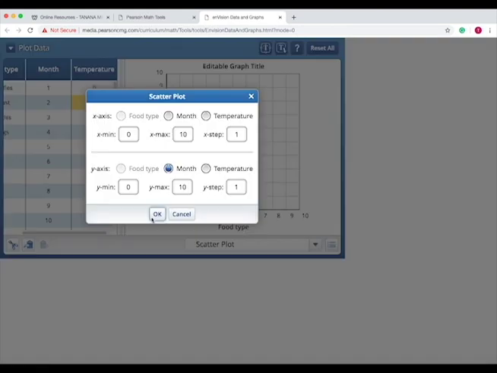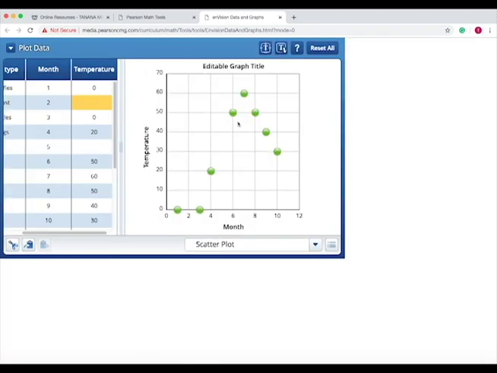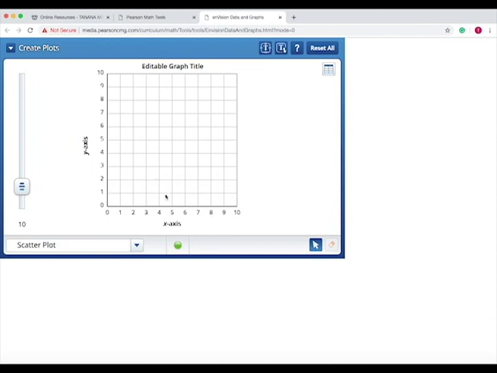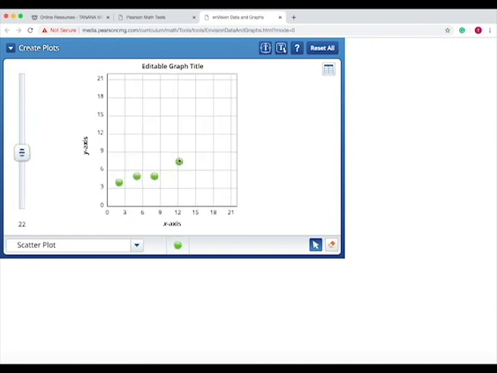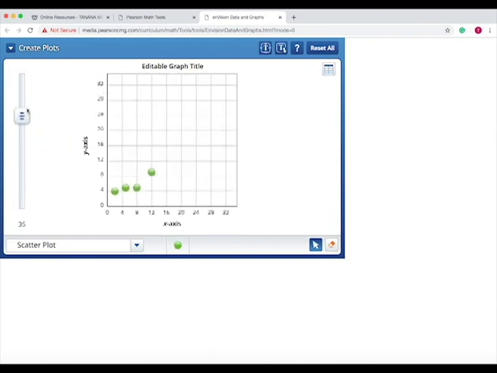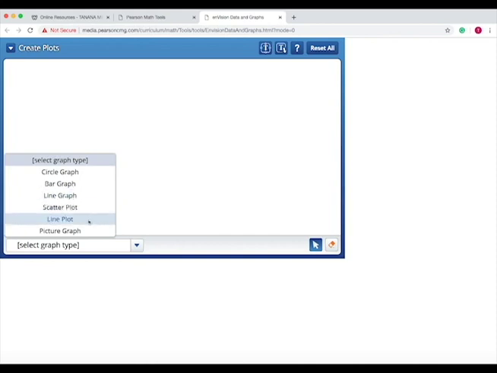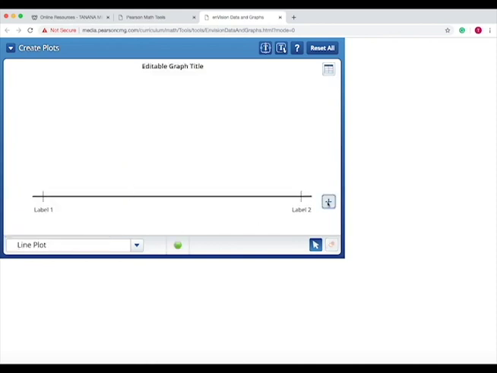Now for a scatter plot, we'll do temperature versus month. Change the range once again. Now we can see month versus temperature in scatter plot form. Now if we go to Create Plots, we select the graph type. For instance, let's do another scatter plot. And now you just drag and drop the points onto the graph where you want them. Then we can zoom in or out, and put different points on various locations after we zoom out. And if you press up here, you can see the x and the y values that you placed on the graph.